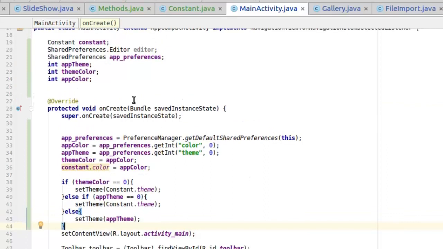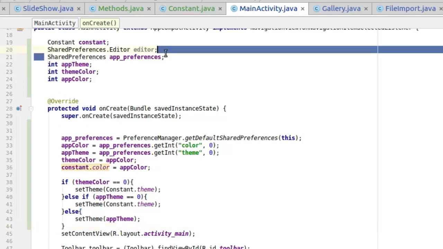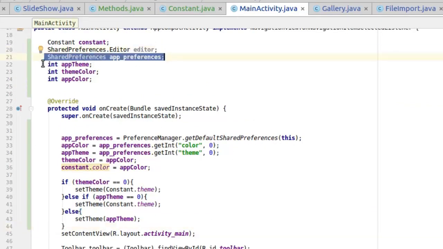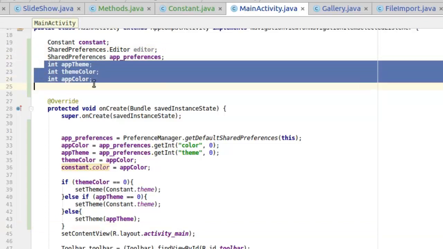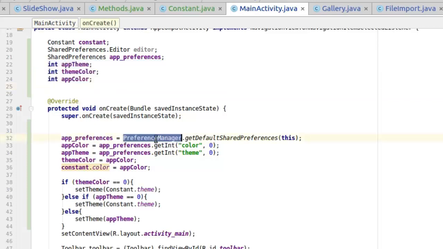We need to declare shared preferences, app preference as the object, and we declare 3 integers: the app name, the theme color, and the app color itself. We'll see how we're going to be using all this right there in the onCreate method. Now we call the preference manager get default shared preferences. Very important for integer values. Instantiate the shared preference this way, you're going to have those values correctly.